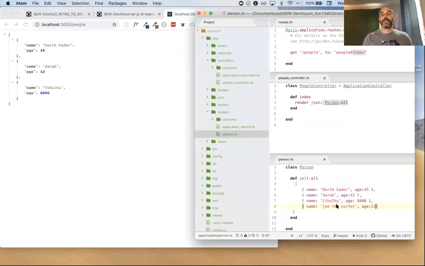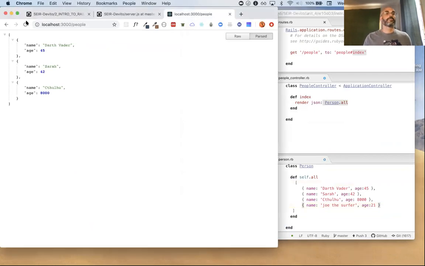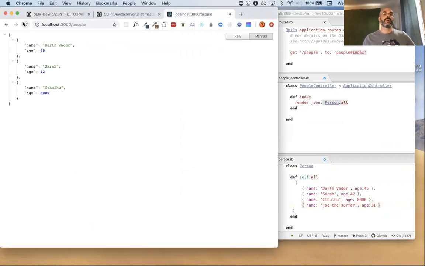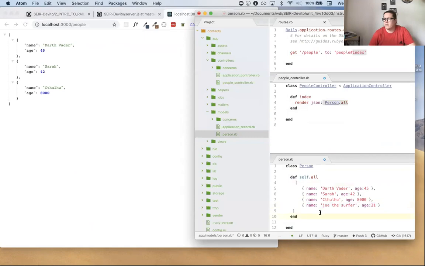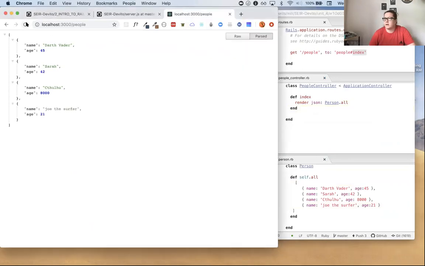Oh, can I not save it? That's weird. Maybe I have to restart the server. That should have worked. All right, Joe the Surfer, age 21. I'm surprised that didn't work. But don't you have to save? Oh, you know what? I thought I did save. I must have been up here and saved. Yeah, thanks, Lauren. Your controller's not saved either. Oh, it's one of those days. There we go. Thanks.